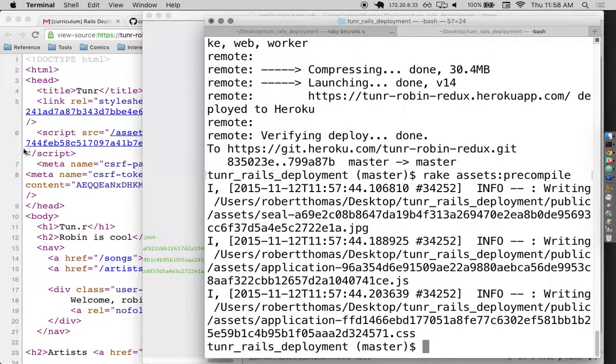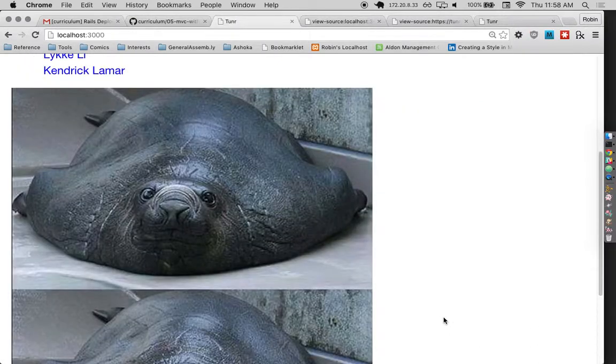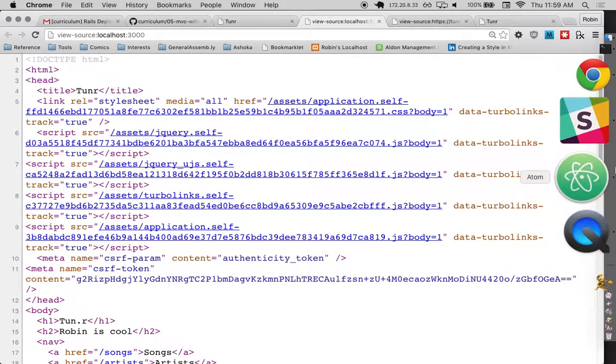Oh, okay, cool. Yeah. So if I wanted to have multiple style sheets? Oh, I see what you're saying.